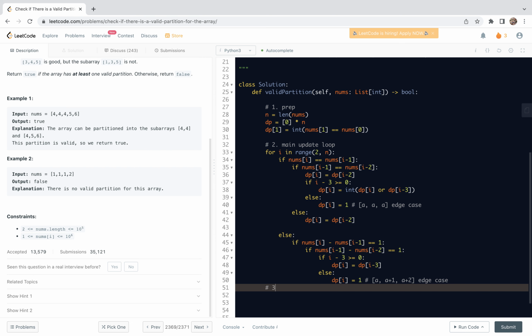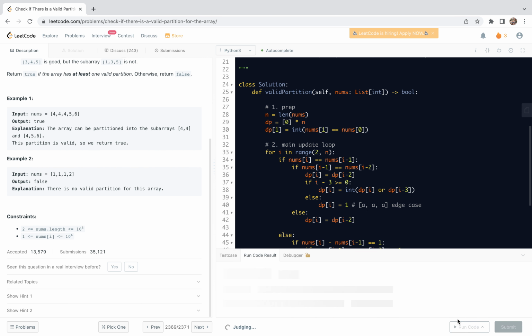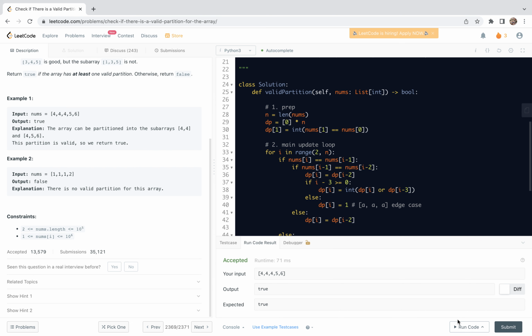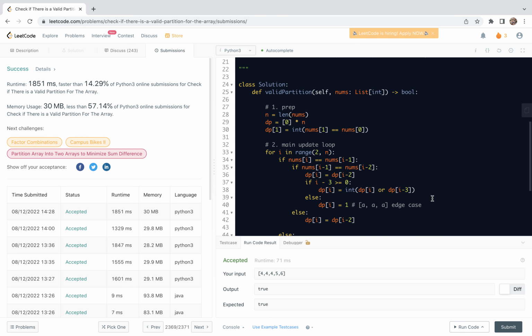And then third, we're going to do the return. The return is nothing but dp[-1], according to the interpretation. Now we are ready to do the check. First, let's check a special case. Yeah, it passes the first example. Now let's do a generic case check. Yeah, it passes all the generic cases.